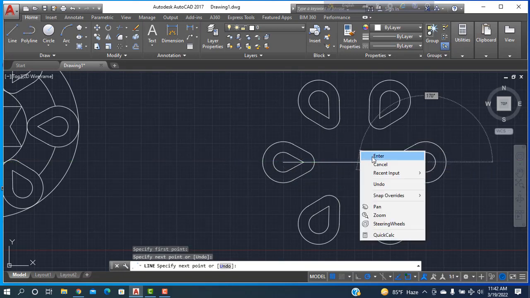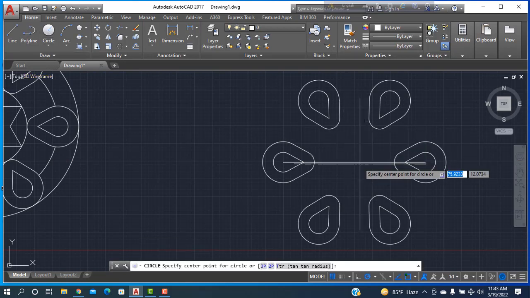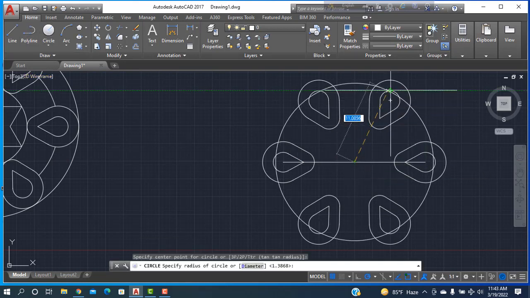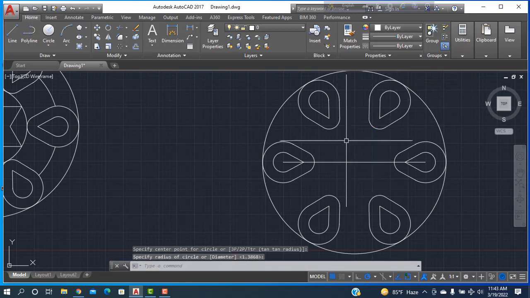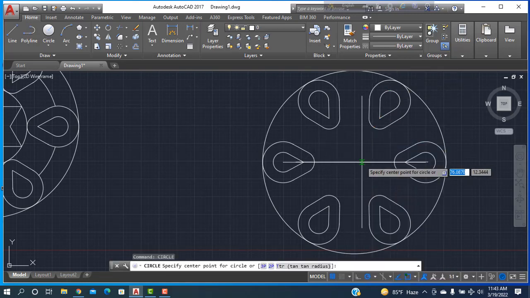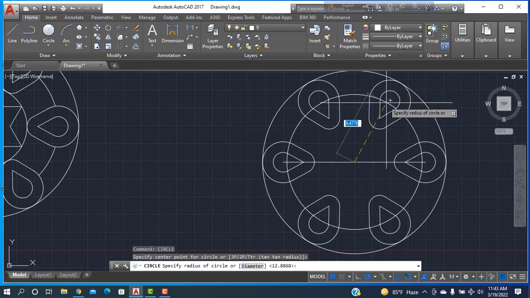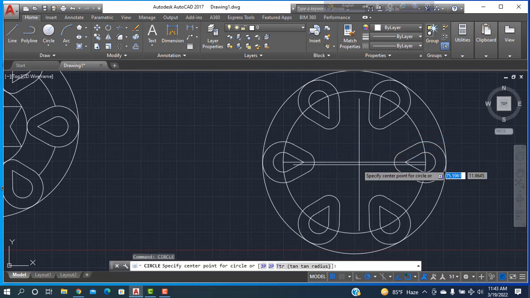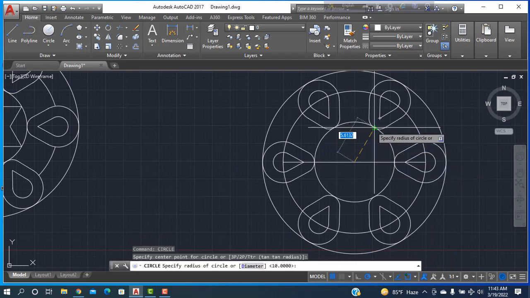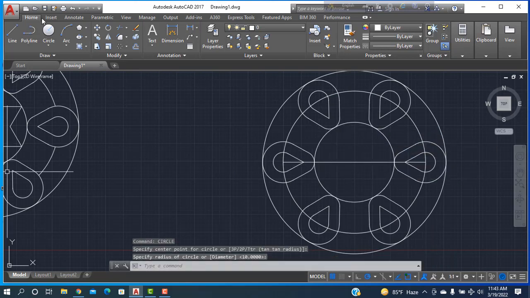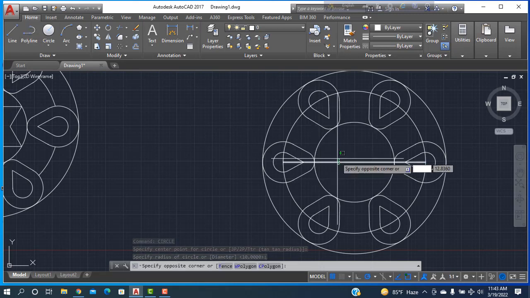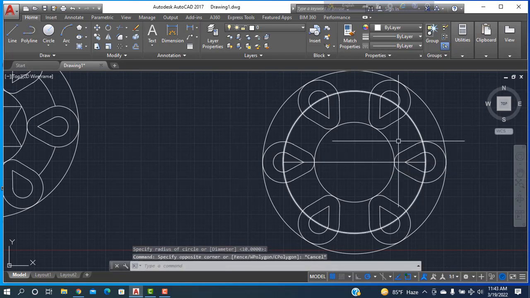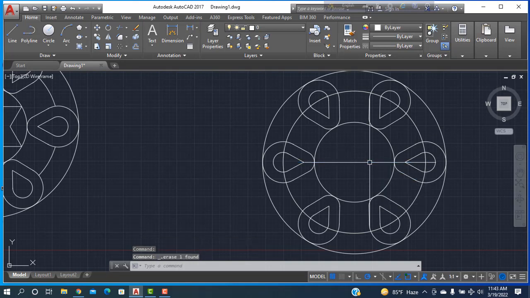Okay. Then enter. Then taking a circle and sketch a circle from the center. Sketch up to here. Again taking a circle. Another circle I want to draw from center to center. Okay, done. Then delete this one from the keyboard and selecting this one and delete from the keyboard.